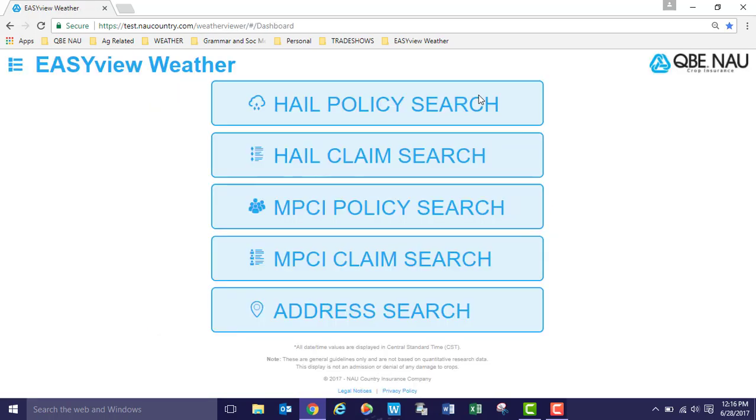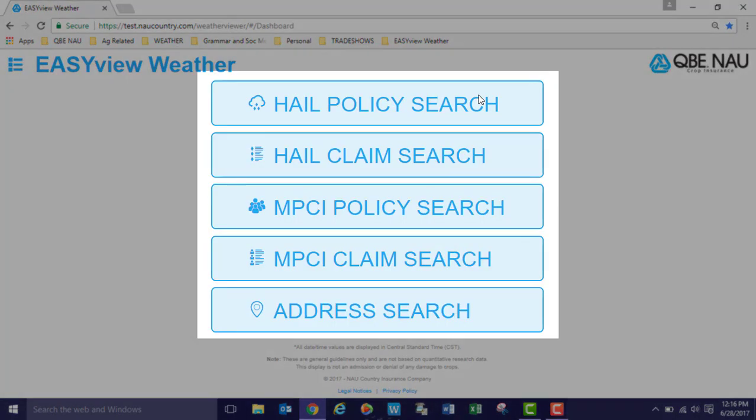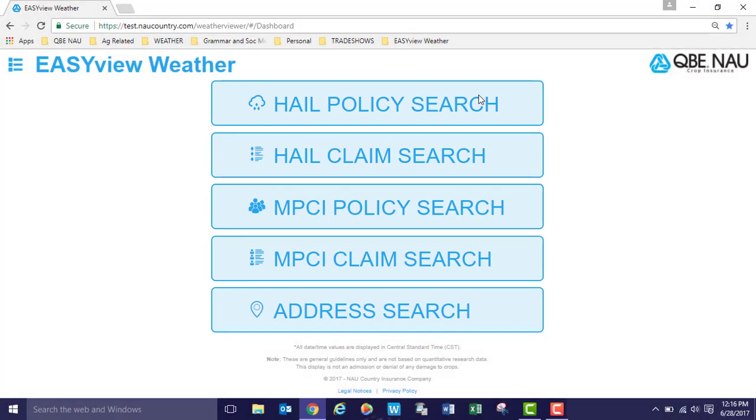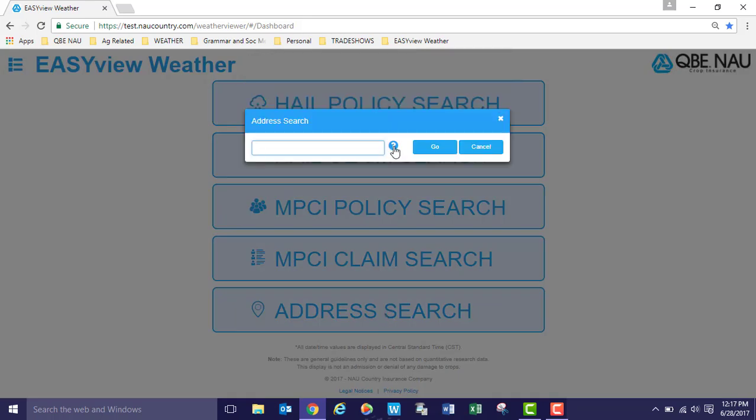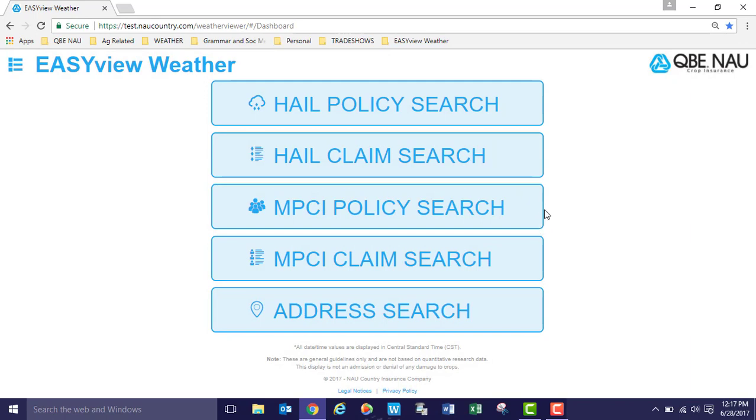Once the EASYview Weather page has opened up, you'll see that there are 5 different search options to allow you to look up your hail policy or claim. You can also check out your MPCI policy or claim, or you can actually search by address. Anytime that you have any questions about any of the search options, there will be a question mark that you can hover over or click, and it will give you a prompt on what type of information you'll need to enter in.